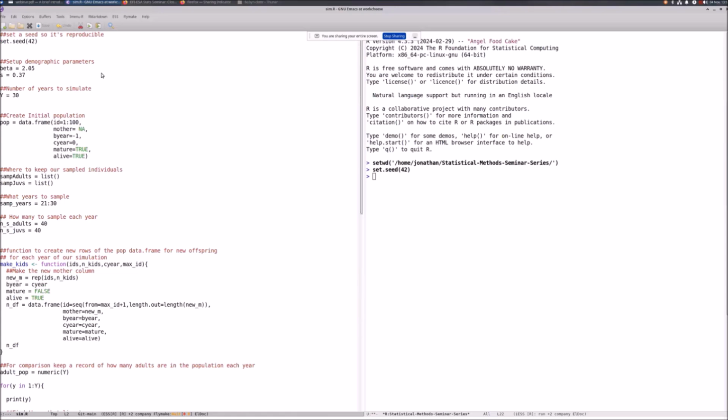And I tried to keep to as much base R as possible. Good practice, as I'm sure you all know, is to set a seed to be reproducible. And then at the top of the simulation, I'm setting my demographic parameters. So the beta in this case is the average number of offspring that each individual is going to have in a year. And the S is the probability of them surviving from year to year. And the number of years that I'm simulating is 30.